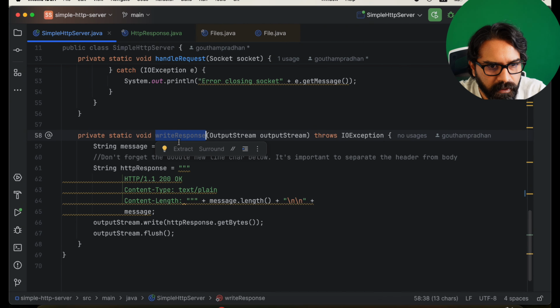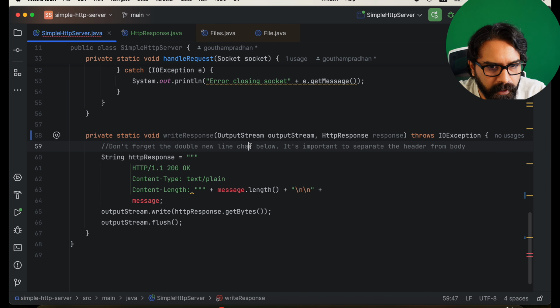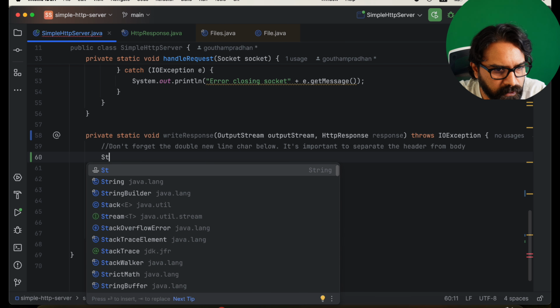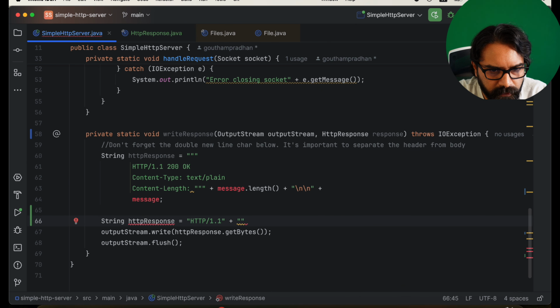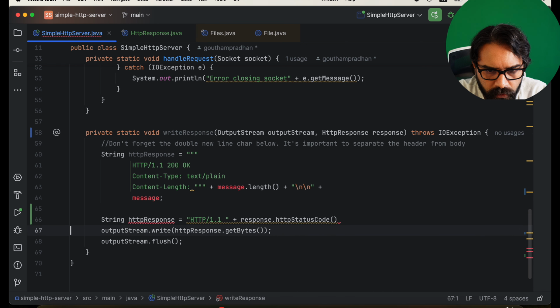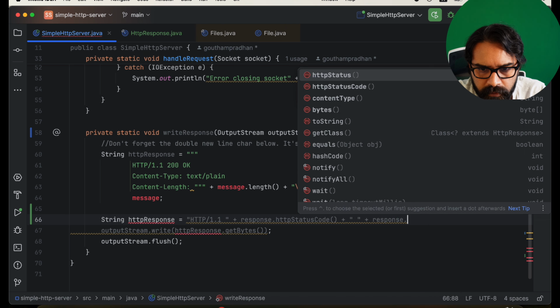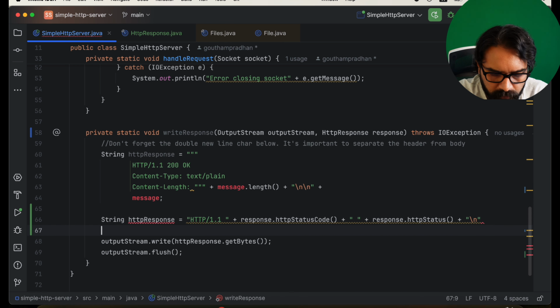In the previous case, we used write response and output stream. Let's accept the HTTP response also like this, and this string will go away, and let's build our HTTP response header. It's going to be very similar. We can say here string HTTP, concatenate here. You have to add a space, very important. HTTP status code. Then we add a space. Then we say response.get HTTP status message.